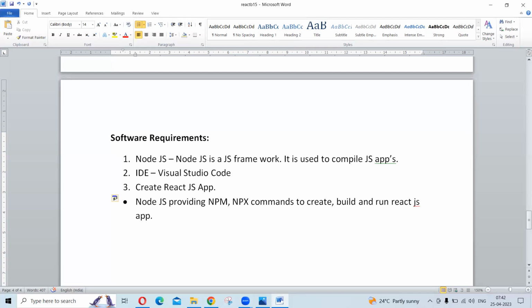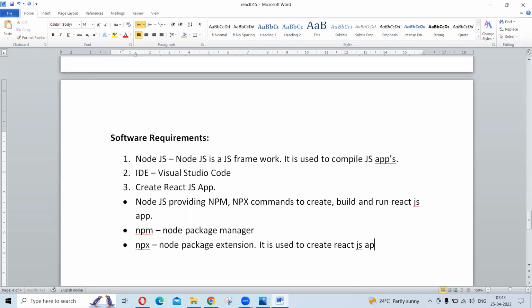What is meant by npm? What is the full form? npm stands for Node Package Manager. npx stands for Node Package Extension. npx is used only for creating a React JS application. We are just using this command to create a React JS application. What is that command? npx create-react-app and our application name.